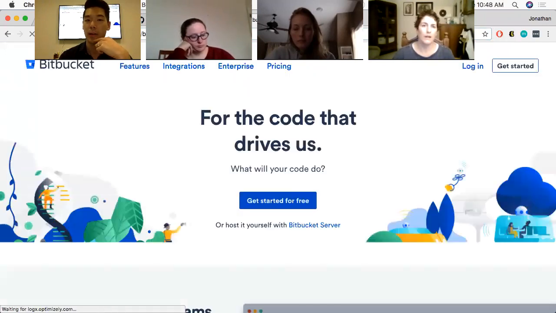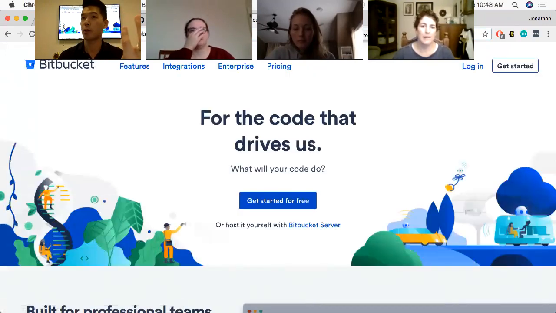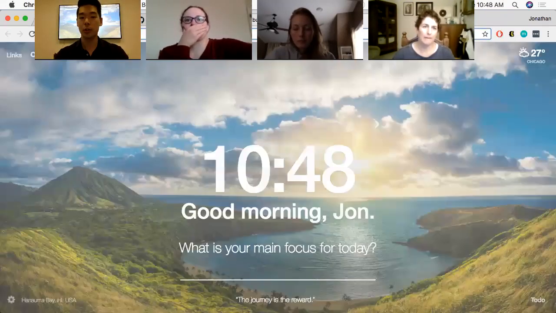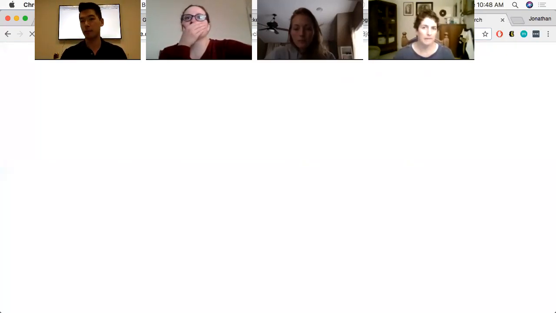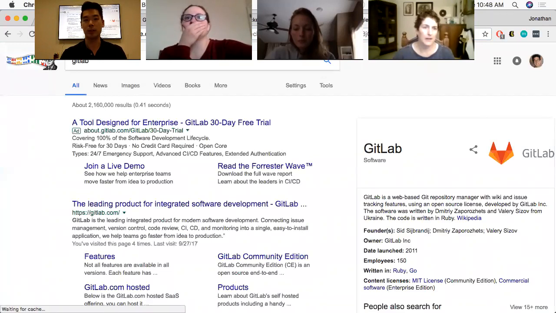So it's like another Git solution. I can push to GitHub. I can push to Bitbucket. I can push to Heroku. I can push to GitLab. These are all different vendors for different types of software.